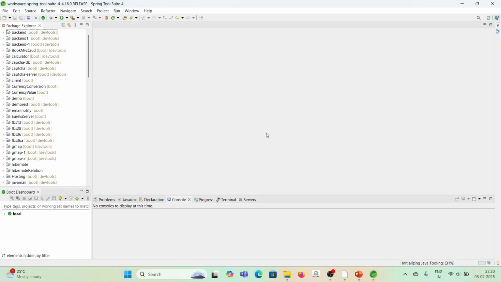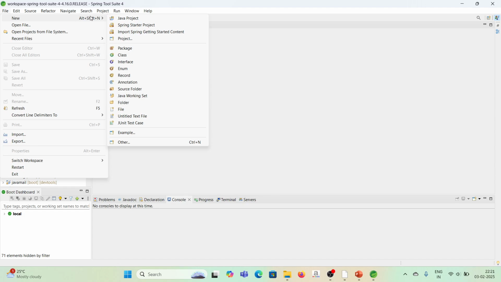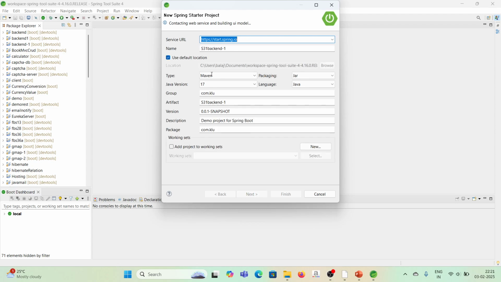Now the application got opened in the STS4 IDE. Let us create our first Spring Boot application. Let us click on File, New, Spring Starter Project, and let us ensure the application name as EX7 and the type of the application is Maven, Java version 17, packaging jar, language Java.